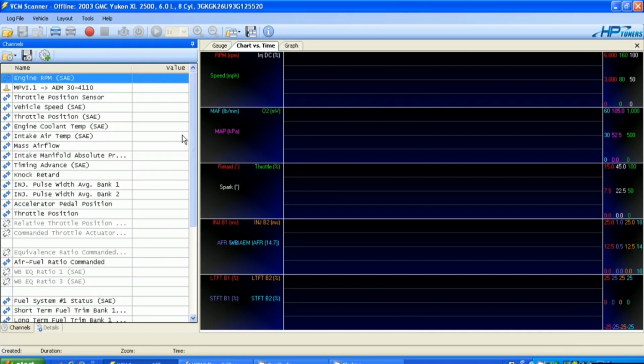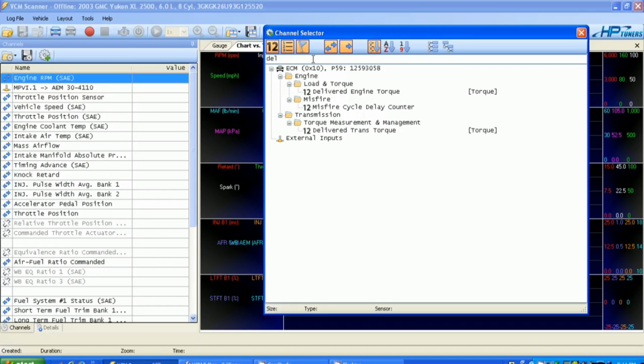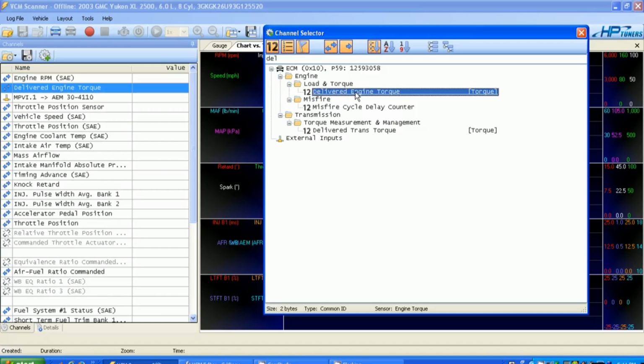The first thing we're going to want to do to set up this horsepower calculation is make sure that engine RPM and delivered engine torque are in the channels here before we try to do anything over on this side. So we'll go to add a channel. I already have engine RPM on there. So we'll add a channel, and I'm just going to type in delivered, because there's a delivered trans torque and a delivered engine torque. We're going to want to use the delivered engine torque. So we'll add that to our channels.